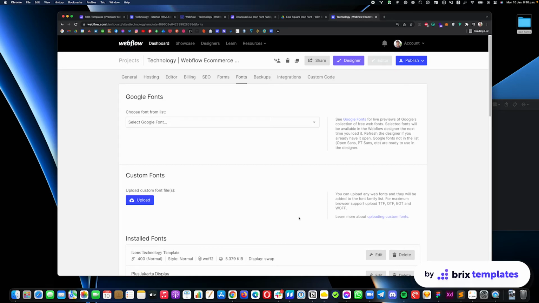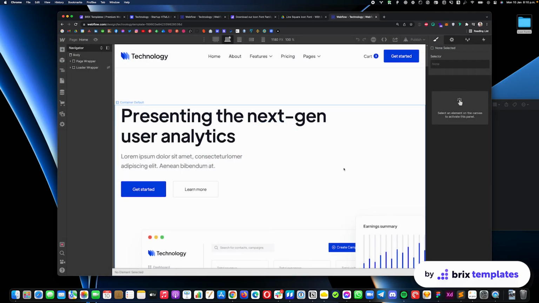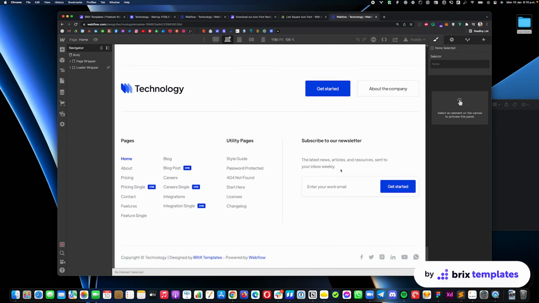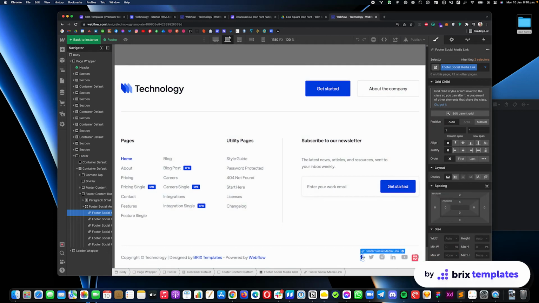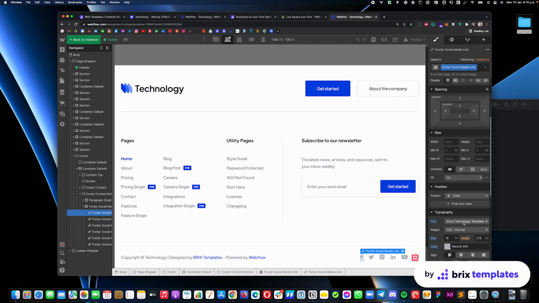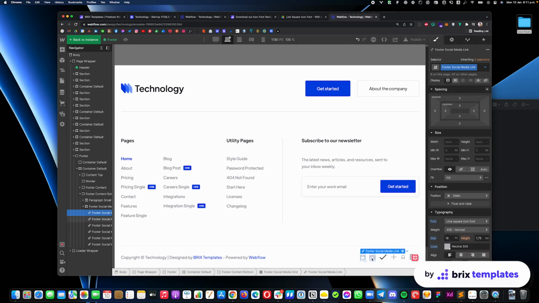Great. Once that happens, you just need to go back into the designer. You can click here in designer, and you are going to be able to add those icons in. So for example, in this particular case, if we go into the footer of the technology Webflow template, you will see that we have them here. I can select one of those. I can go ahead and change the font because I already have a new one. I will just search for the line square icon font, and I can just go ahead and add the text from here.